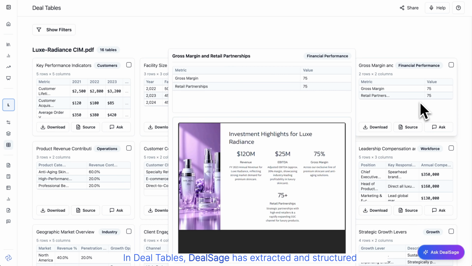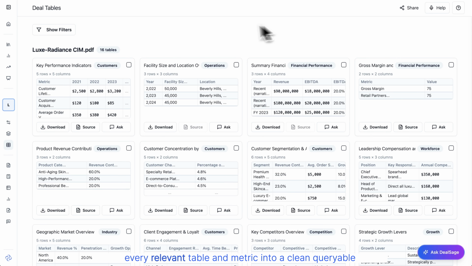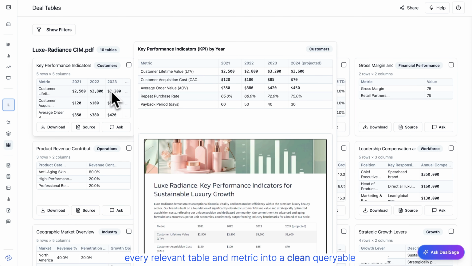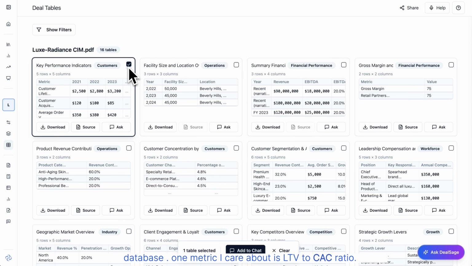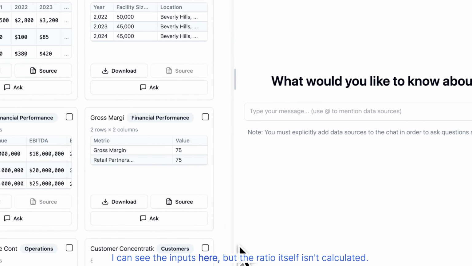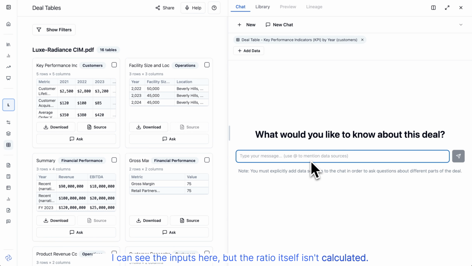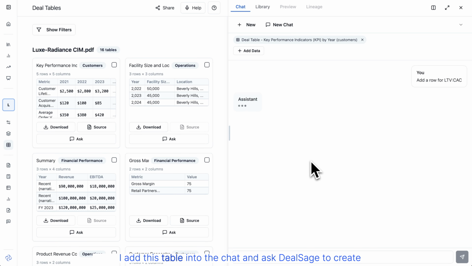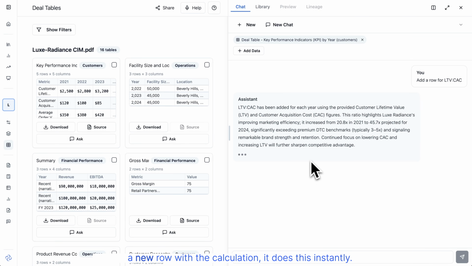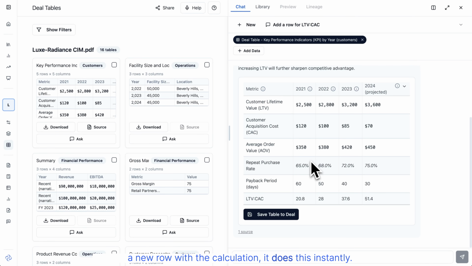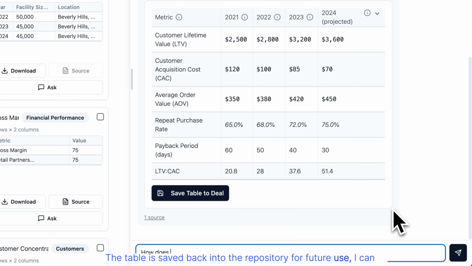In deal tables, DealSage has extracted and structured every relevant table and metric into a clean, queryable database. One metric I care about is LTV to CAC ratio. I can see the inputs here, but the ratio itself isn't calculated. No problem. I add this table into the chat and ask DealSage to create a new row with the calculation. It does this instantly. The table is saved back into the repository for future use.